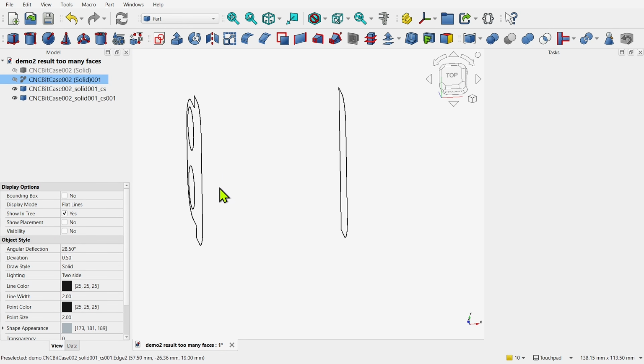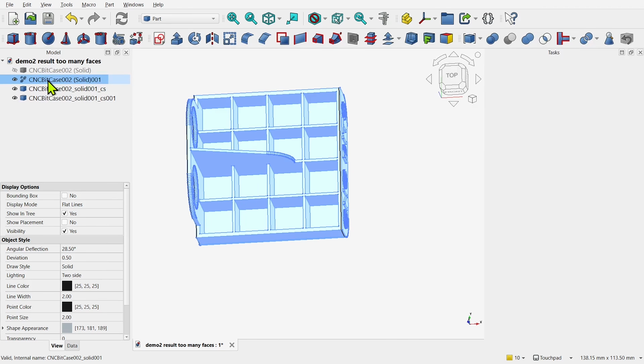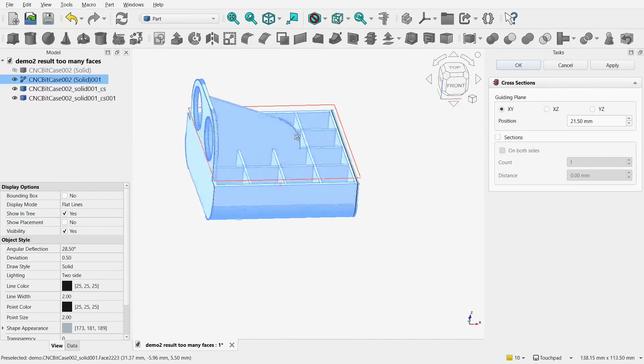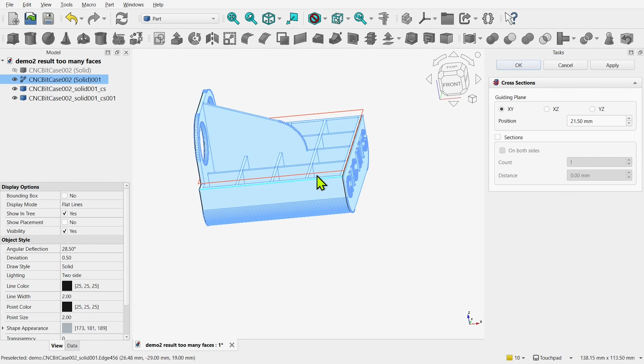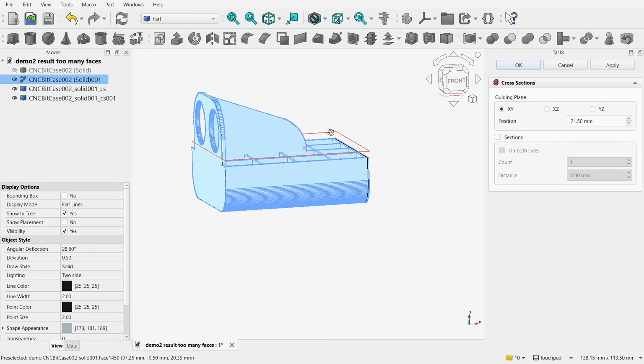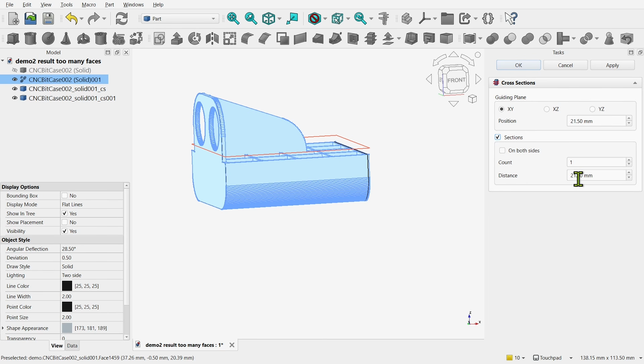For stacking, we just take the same solid, create the cross sections, looking across the XY plane, and this is where we want to position it. So at the moment it's positioned in the middle. This is important because when we go to the sections, the distance needs to be correct. So if I go 2, you'll see this adjusts. We need to push this right to the top.